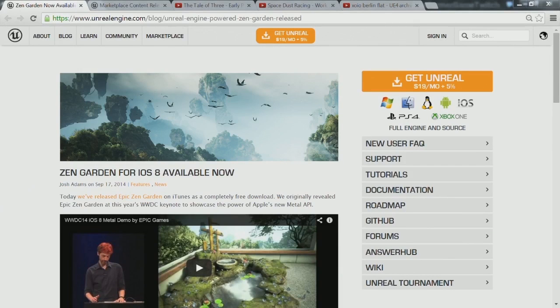So you probably saw yesterday that the Zen Garden demo that we showed off at WWDC this summer, highlighting the new Metal API, is now on the App Store. So if you have an A7 or A8 device, you can go ahead and pull it down. I think we've got more info up on our official blog, unrealengine.com. And so, just a quick video. Here's Tim and Josh on stage at WWDC.